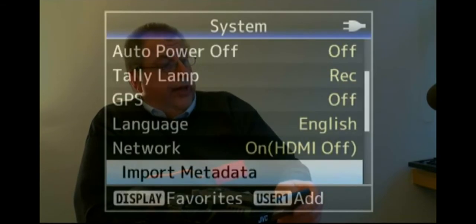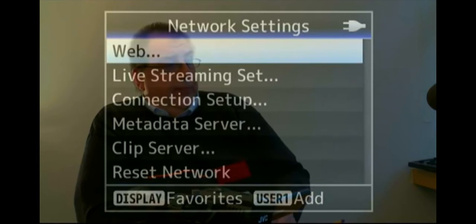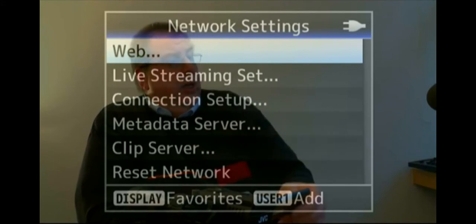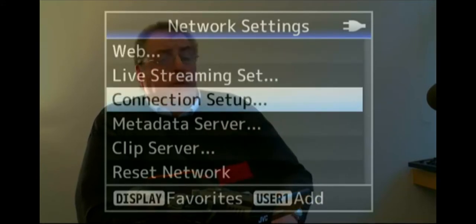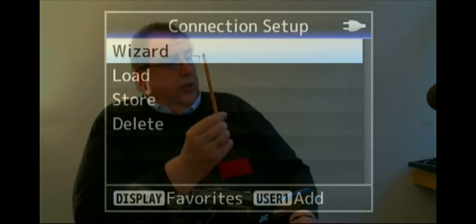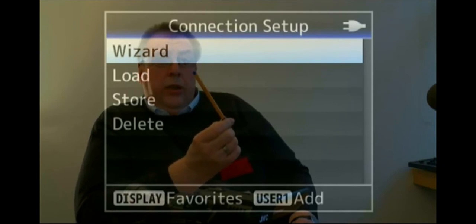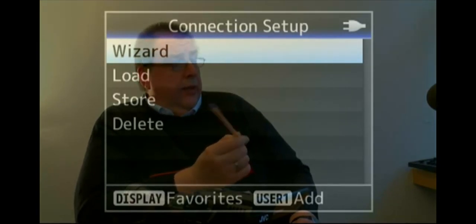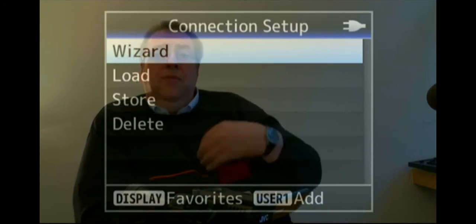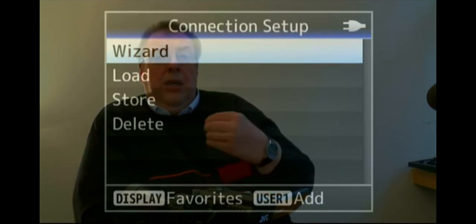Then we go down to the settings. You see web setting, live streaming settings, etc. This is a part for the next seminars. Today we concentrate only on the connection setup for GSM. So we go to the connection, and you find here these items, which are called wizard, load, store, and delete. The load and the store are very nice, because one time you have to set up your parameters to make a network connection.